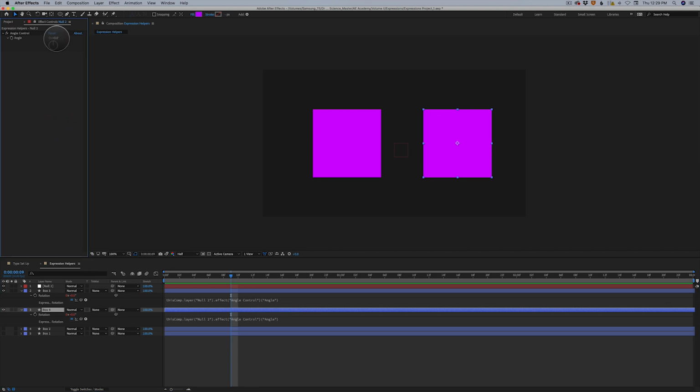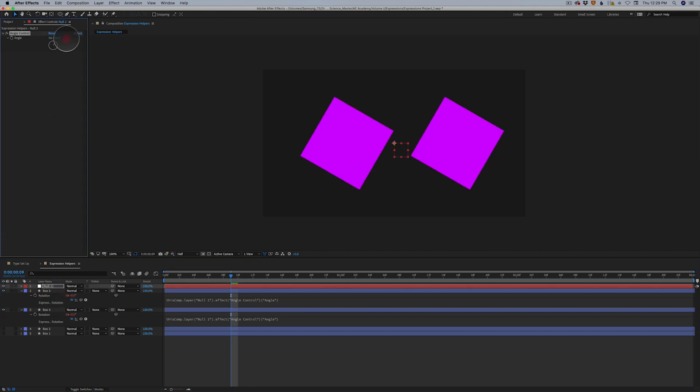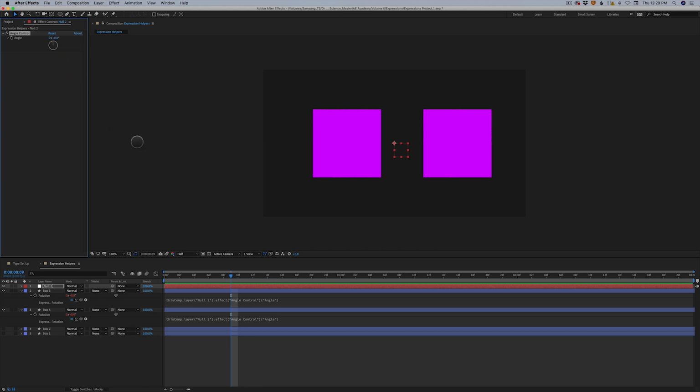And now if I just control the null angle control, it controls both layers simultaneously. Pretty cool stuff. So that is the power of expression controls.